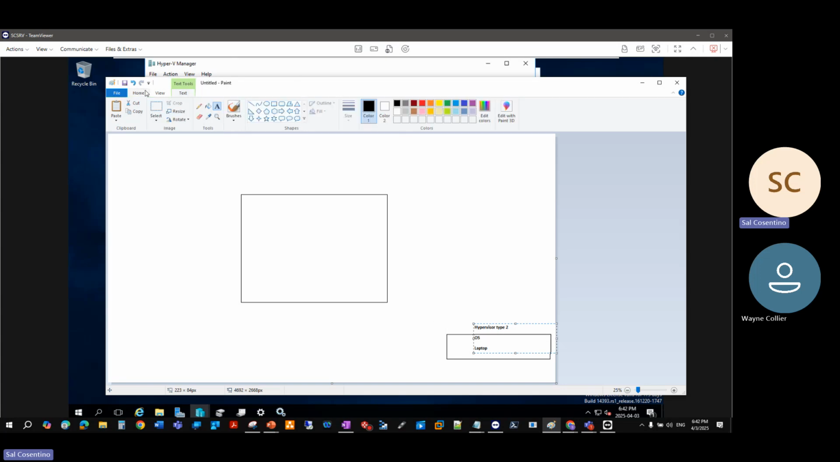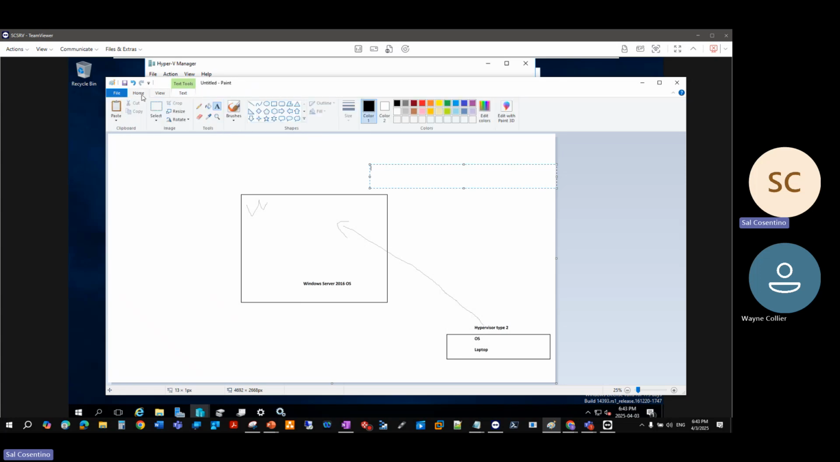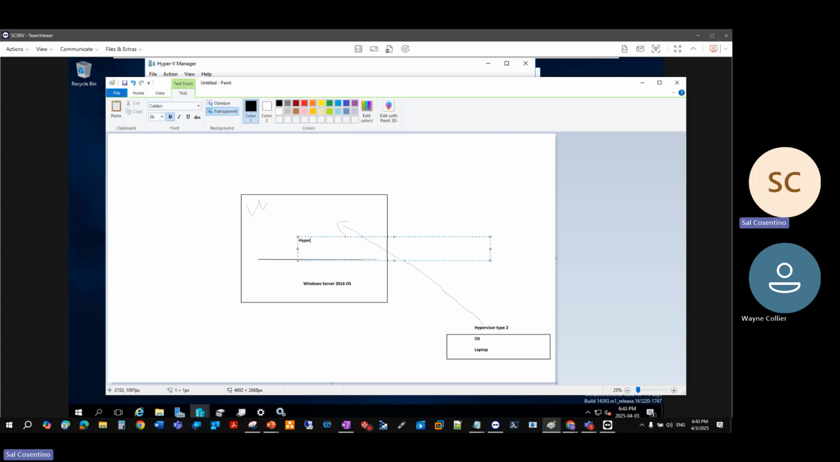And then from there, I'm able to, within my Hypervisor 2, which is my Workstation Pro, create a hypervisor on my Windows Server machine. So I have my Windows Server 2016 OS, right? And then on top of that, I basically add my hypervisor, which is a piece of software.